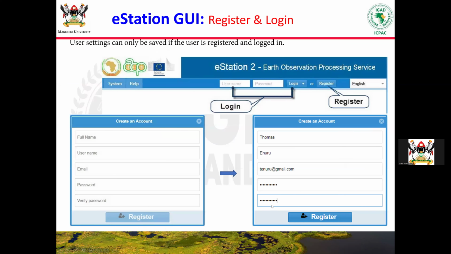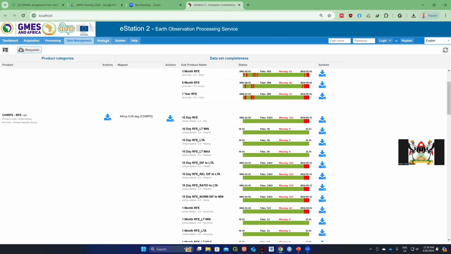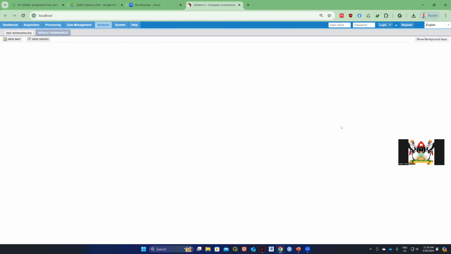What is also important is that for the analysis tab, you need to log in or create an account. I'm going to show you shortly how you do that. When you create an account, you can see more content in the analysis tab. If you click on the analysis tab, this is what you see: the reference workspace, the default workspace, new map, and new graph.